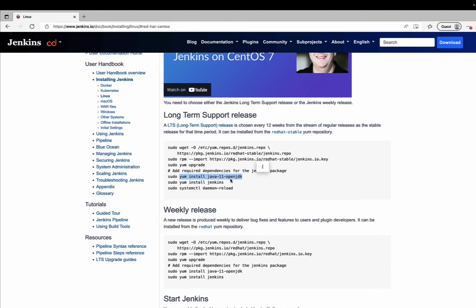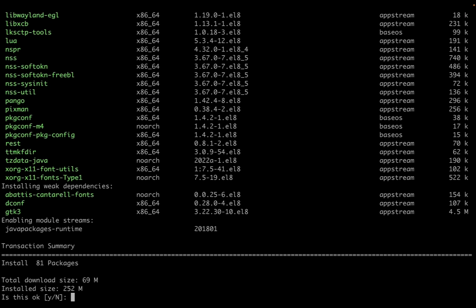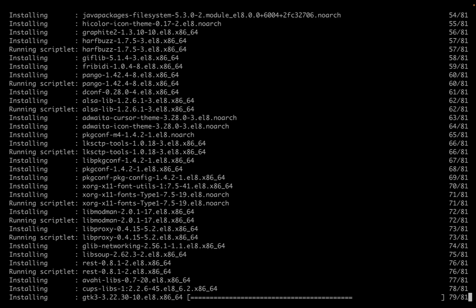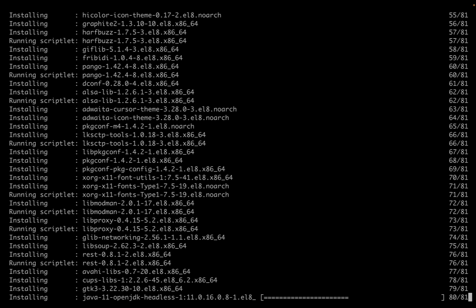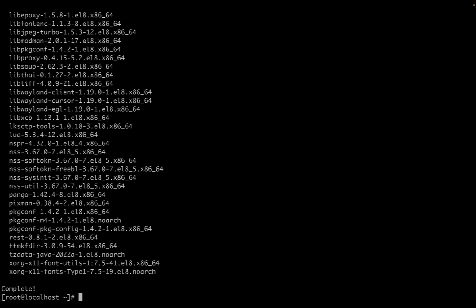So Jenkins is a Java application, and you need Java 11 currently, the OpenJDK version. That's going to go through and install OpenJDK. And then after that's installed, you can then install Jenkins. Don't try and install them side by side. Don't try and install Jenkins first. It will fail if it can't find Java there.